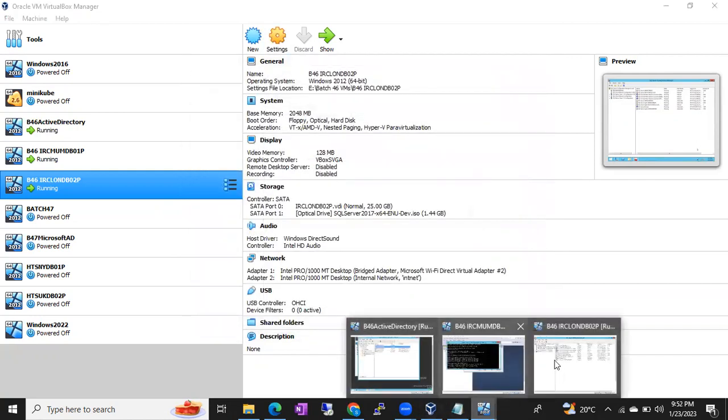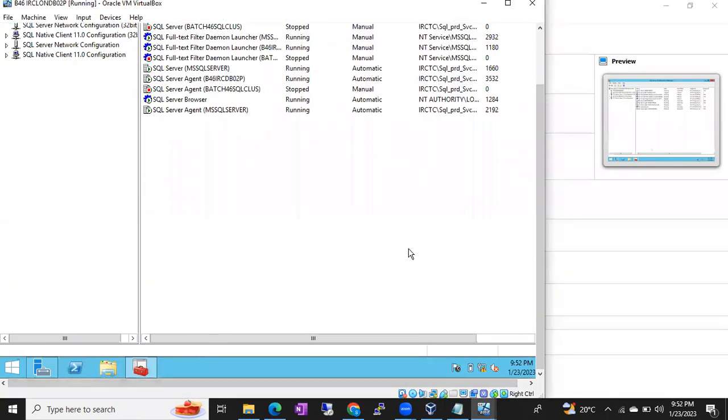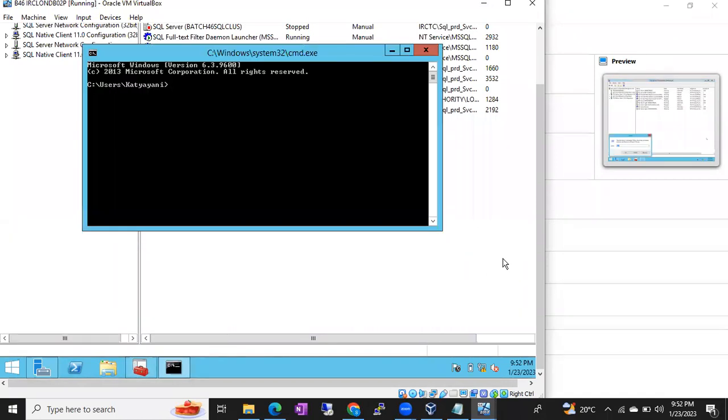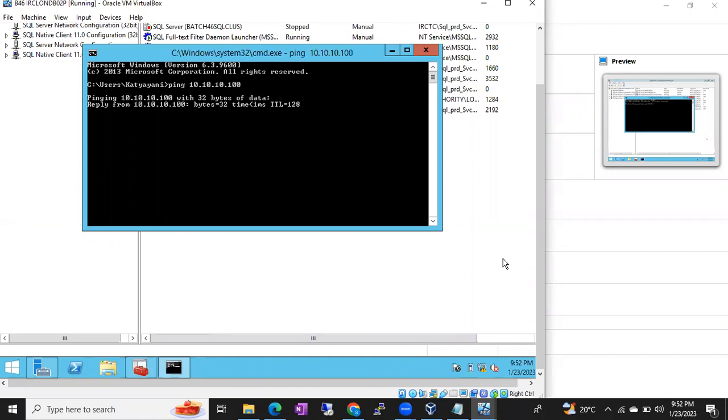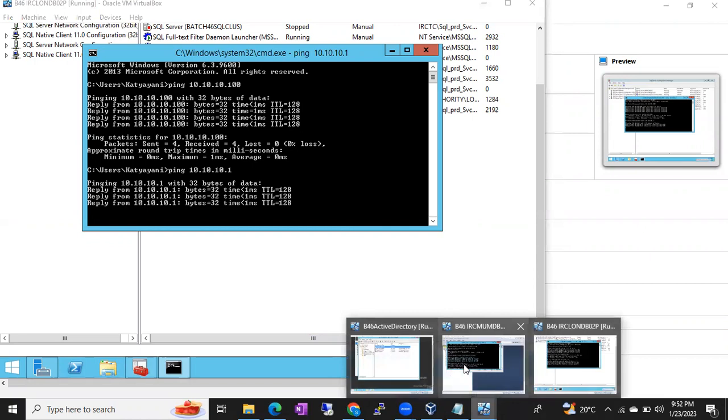Now again go to the server and test the communication. Earlier we were unable to communicate with the Active Directory, right? Ping 10.10.10.100 failed. Now let's check again. 100. Now you can see I am able to ping, and let me ping 1 also. Yes, I am able to ping.